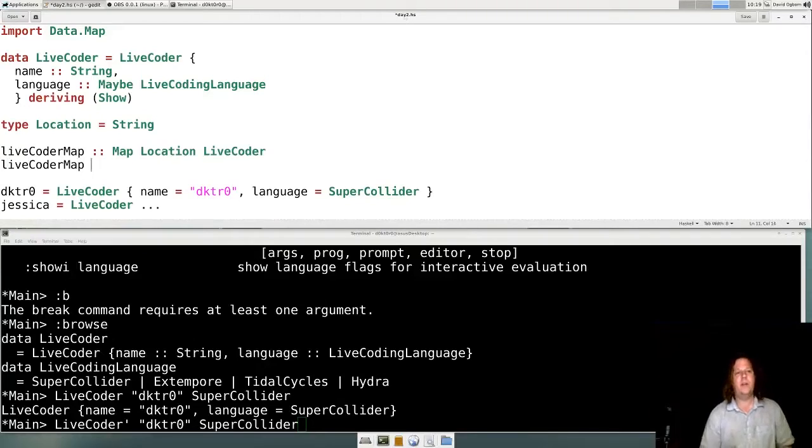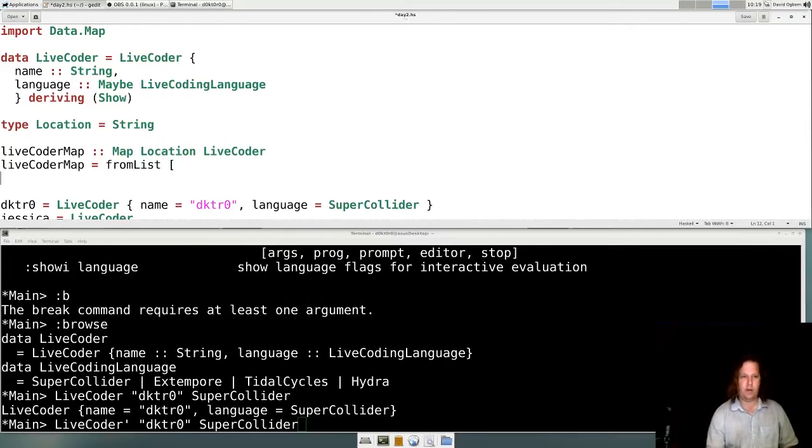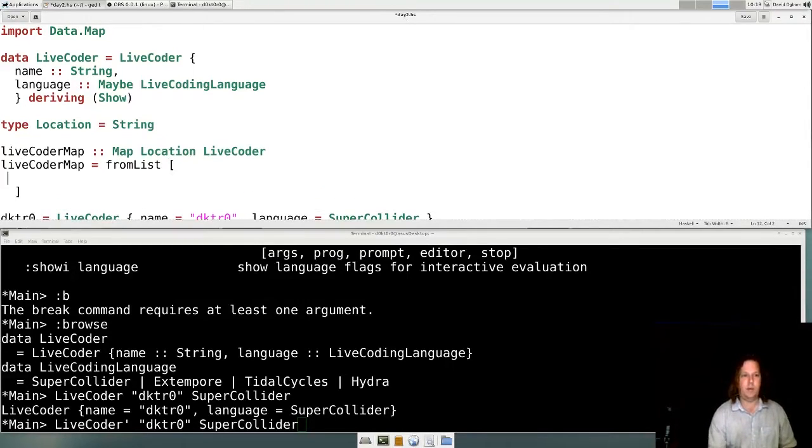So we've made this type, and now we're going to make the thing. We saw that Data.Map exports a function called fromList, which is an easy way of constructing maps. You use fromList, and then you have a list, and each item in the list is a tuple, where the first element of the tuple is the key, and the second element of the tuple is the value. Our keys are going to be locations, and our values are going to be values for LiveCoder values.